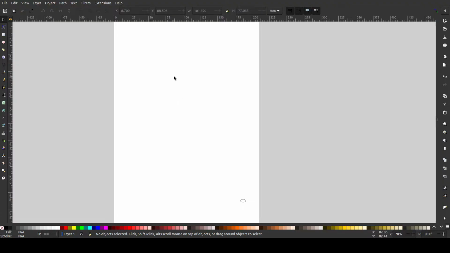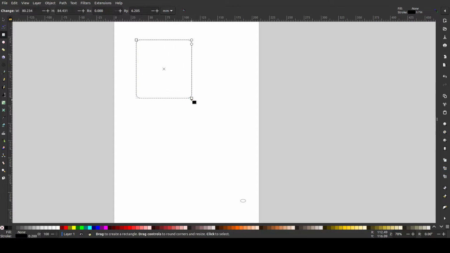To create your tic-tac-toe board, start by opening Inkscape. Your screen should look something like this. Go up to the top left-hand corner and grab the square tool. This creates rectangles and squares. Start by drawing a square of any size.